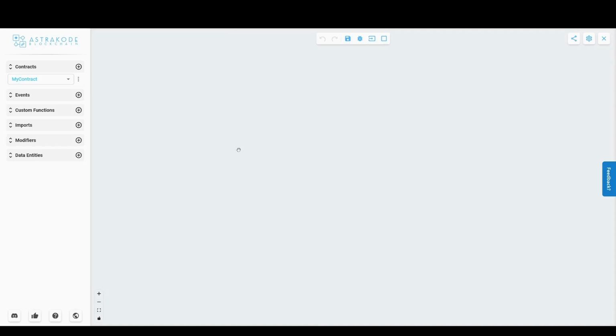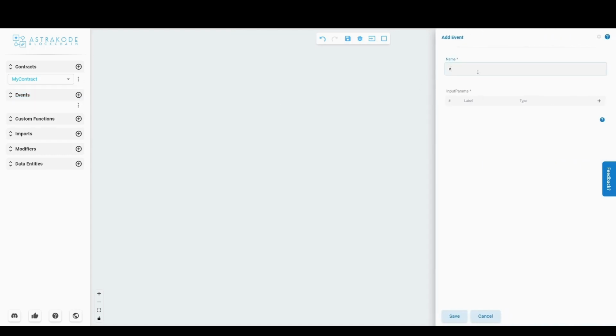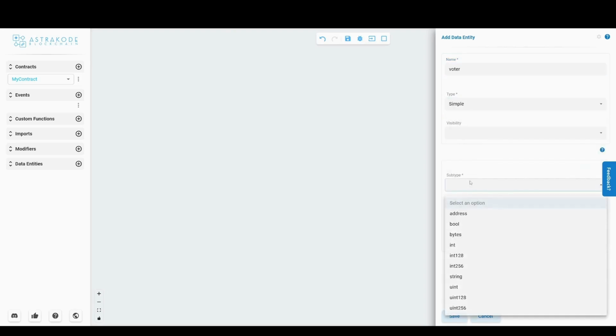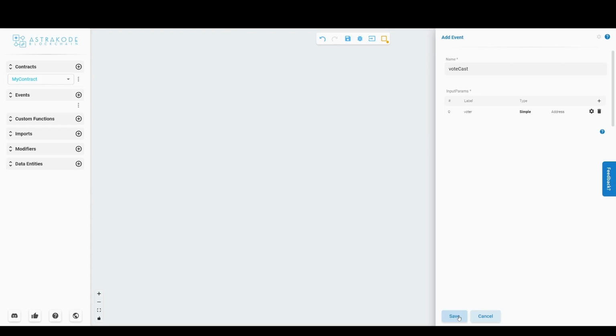To begin, I'm going to define the broadcasting event for the vote cast. To do so, I have to click on the plus button in the relevant tab. Within the event's creation modal, I'm going to define the event's name as well as any parameters that I need to broadcast. Since broadcasting the preference will already make sense, I'm going to broadcast the voter's address.